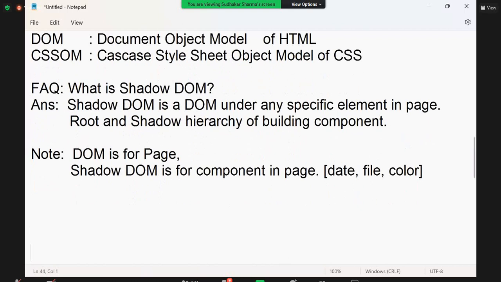So what is DOM and what is shadow DOM? I hope everyone is clear. Is it clear to everyone? Two options: one is DOM, another one is shadow DOM. We have to understand these two points.